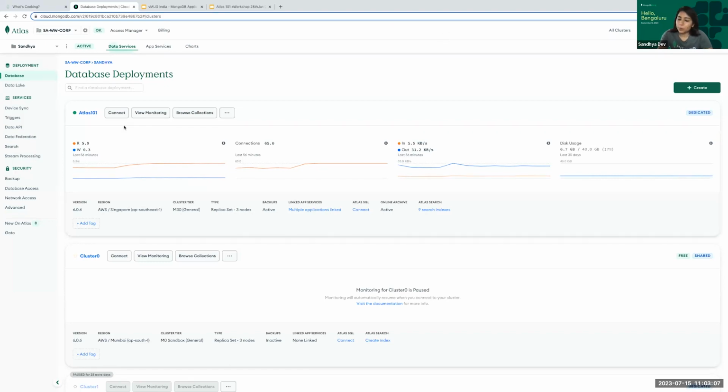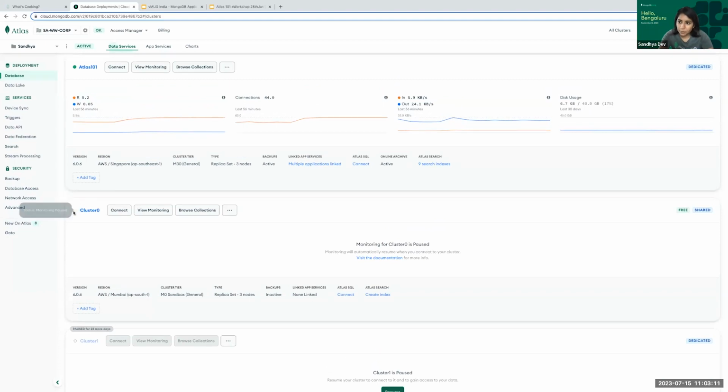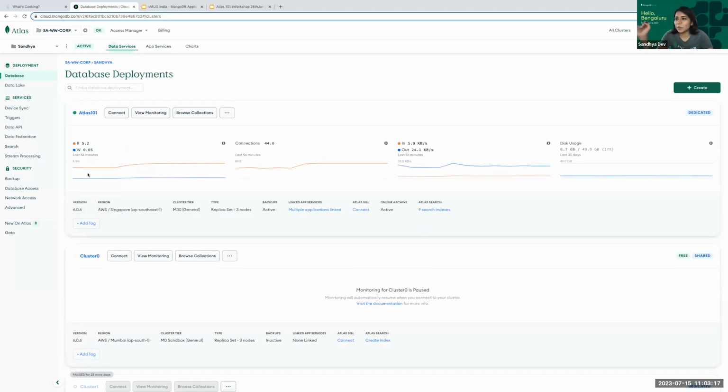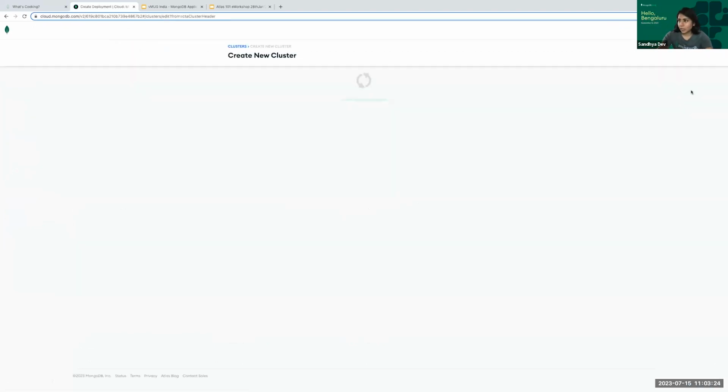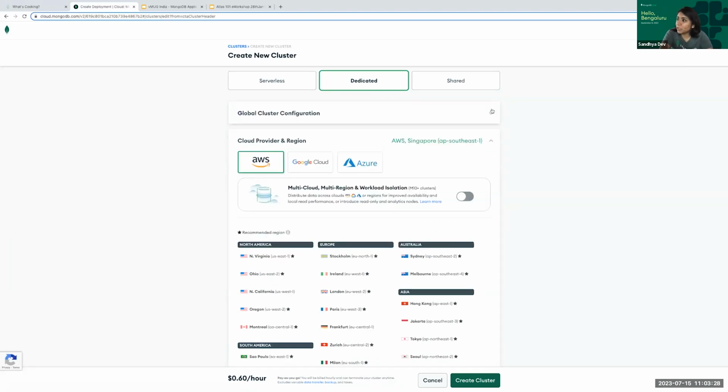Now, in a project, there could be multiple clusters. Some of them could be paused. Some of them, again, could be paused. So I was just testing if everybody's awake. And then some could be in the active state. Now, very simply, we will go ahead and create a cluster. And there are 3 kinds of MongoDB clusters: serverless, dedicated, and shared. I'm happy to spend a bit more time on the other 2 categories, but for now, I'm going to be focusing on the dedicated clusters.